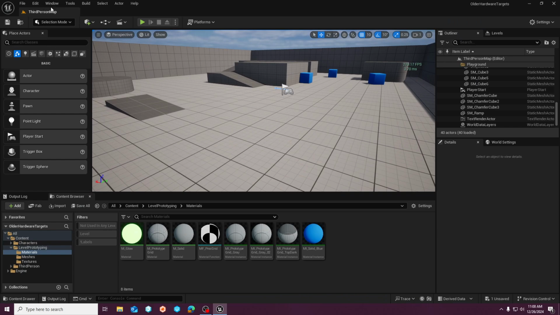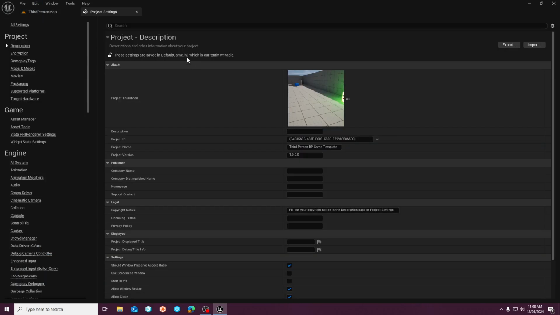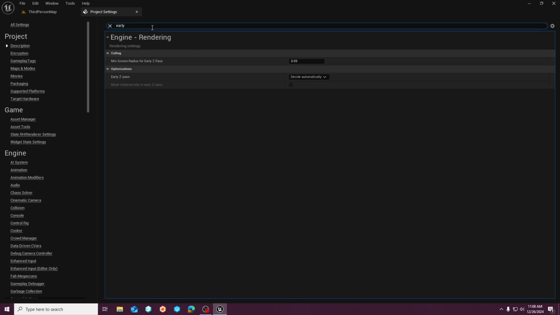So if you go into your project settings, you're going to see this thing called early Z if you type it in. And it's going to say decide automatically. Now, I would make the argument that this doesn't work very well. If your game consists of a lot of foliage in forward rendering, you want to mask both your opaque and masked meshes in your early Z.